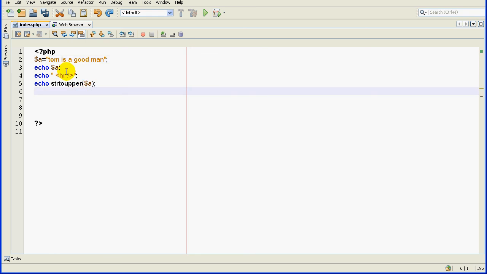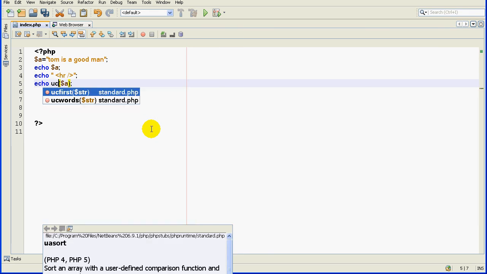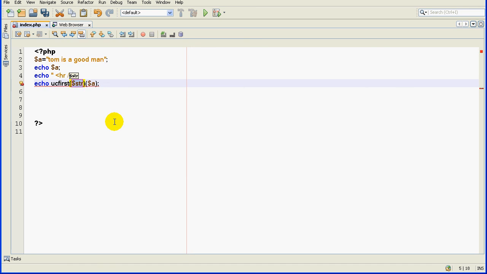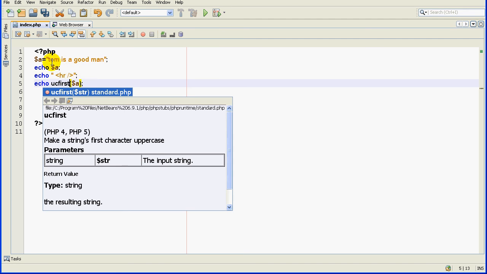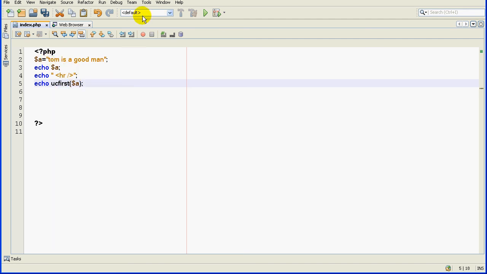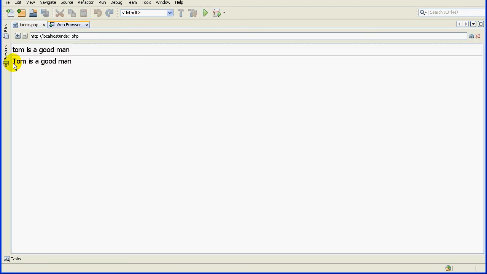And now, as you see, the word Tom, the T is supposed to be a capital letter. So I have a function in PHP that will let me make the first letter of the string a capital letter, only the first letter. This function is called ucfirst, U for upper and C for case, uppercase first, which means make the first letter of the string uppercase. So let's run it, and I see only the T of Tom.